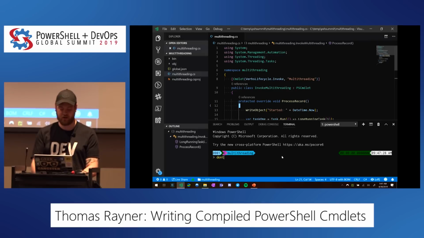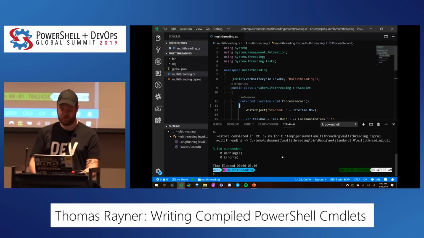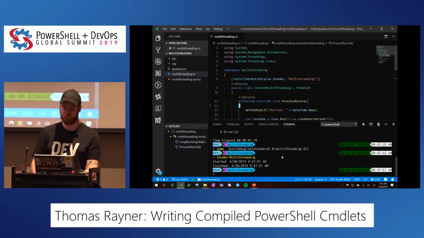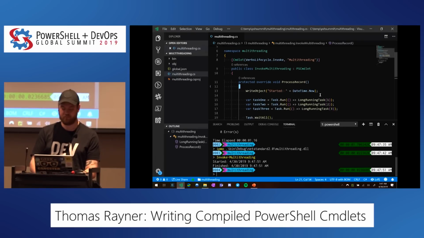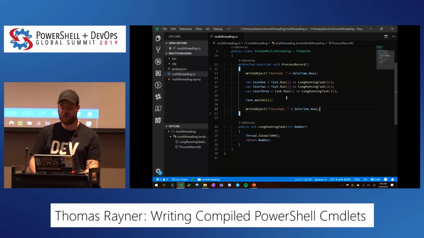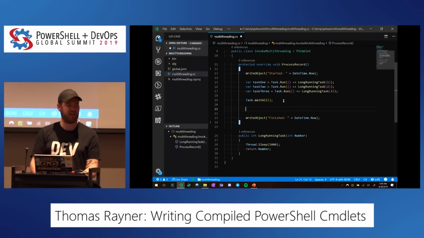So I'm going to do a .NET build. And then I'm going to import the module. And I'm going to go invoke multi-threading. That was weird. What happened there? Finished immediately. Oh, you know what I do need to do? They can't be done already.